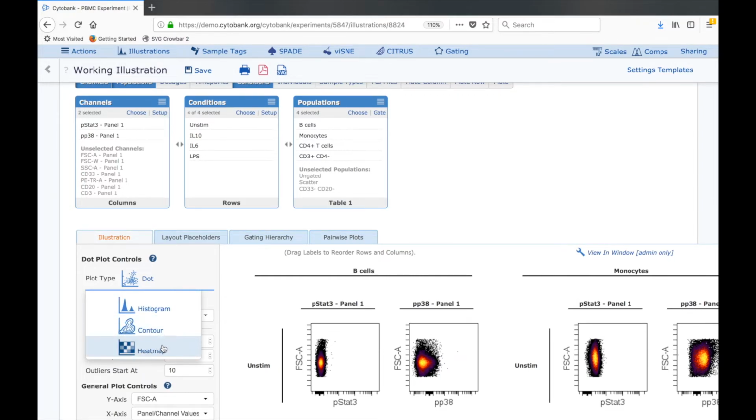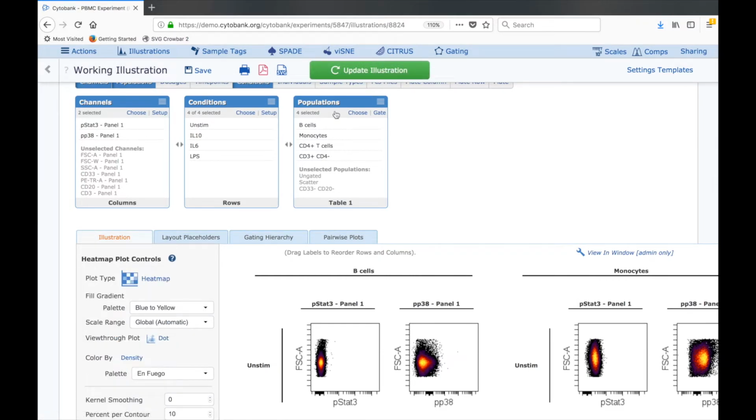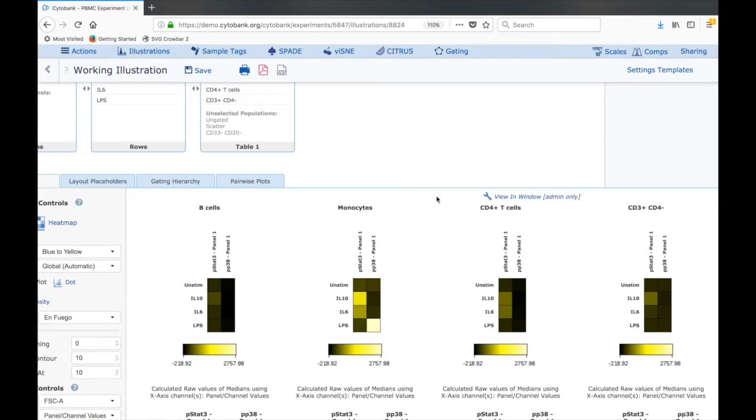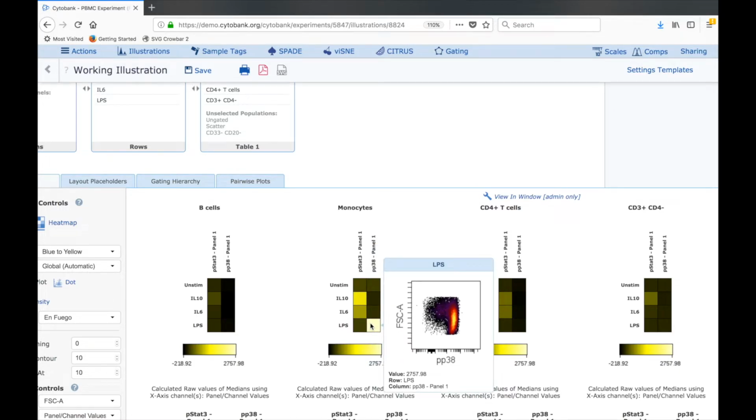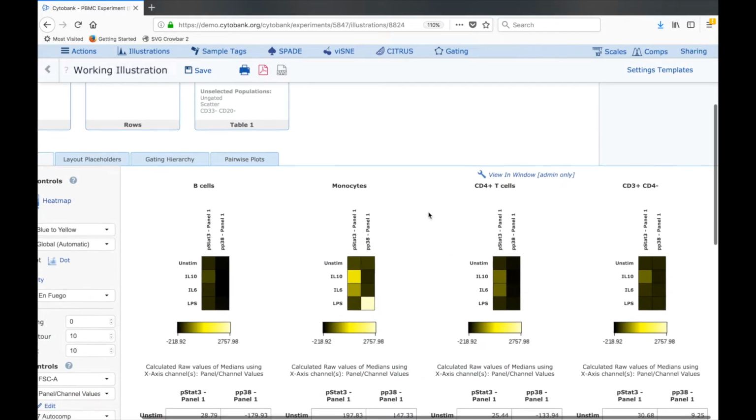You can click on heat map, for example. Now click update. And now we get a great view of a summary, essentially, of these responses of these different cell types. You can see monocytes, how they change with stimulation, how phospho-p38 goes up with LPS stimulation.